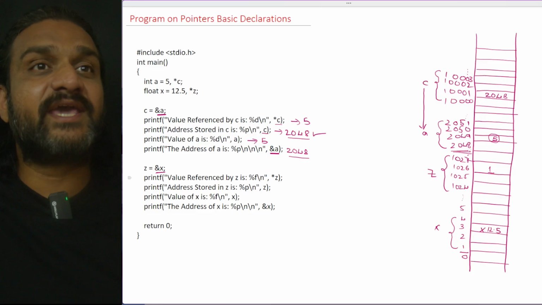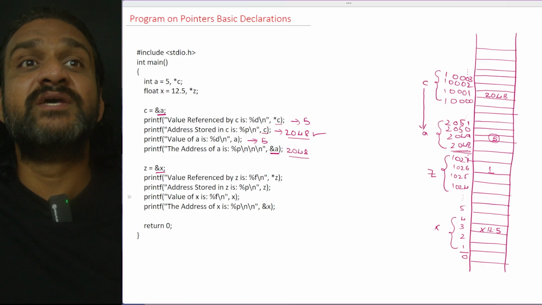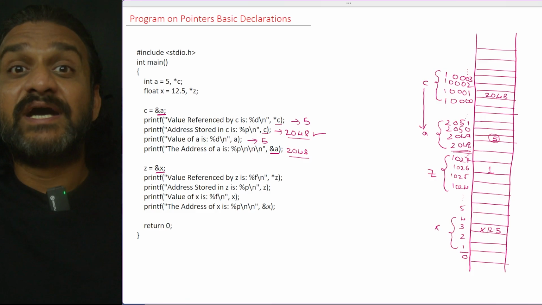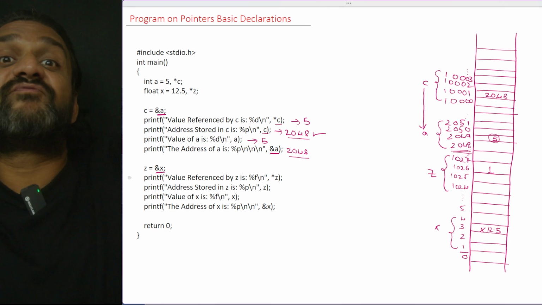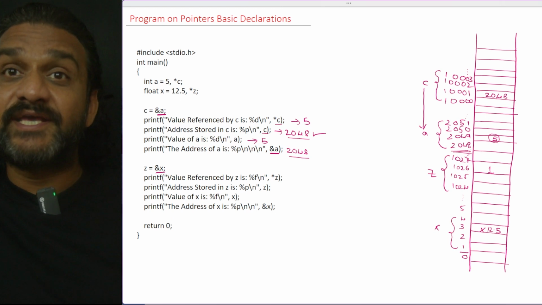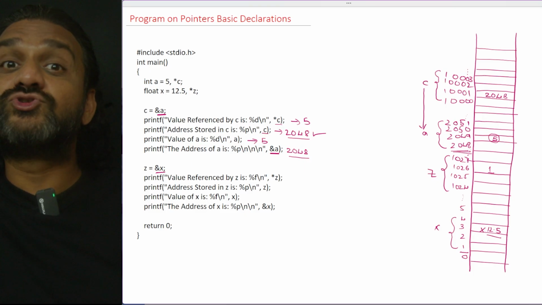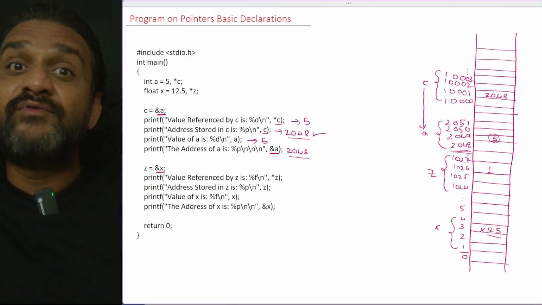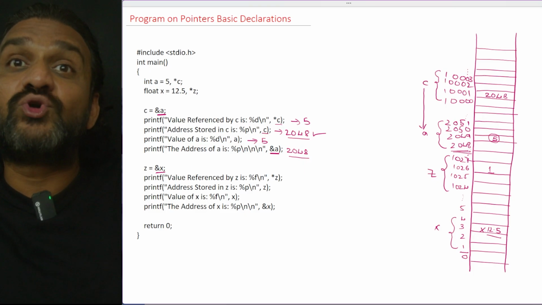Now again the same 4 printf statements. The first printf statement is printing the value that is referenced by Z. What is the value referenced by Z? It is 12.5, the value stored at the address which is stored in Z.